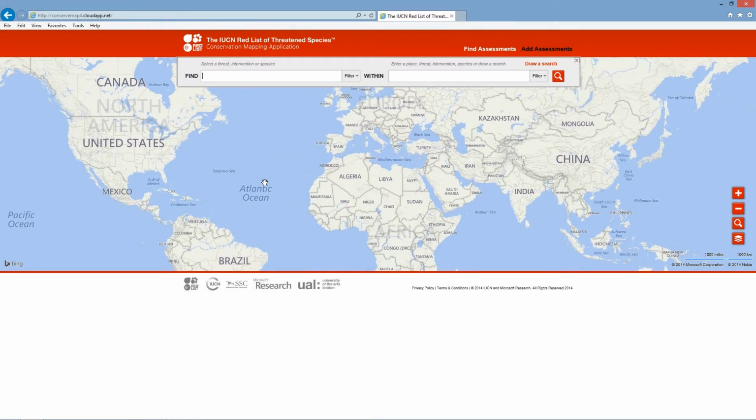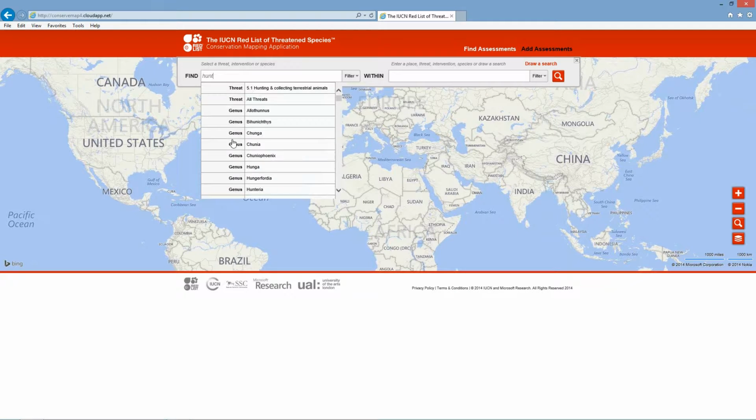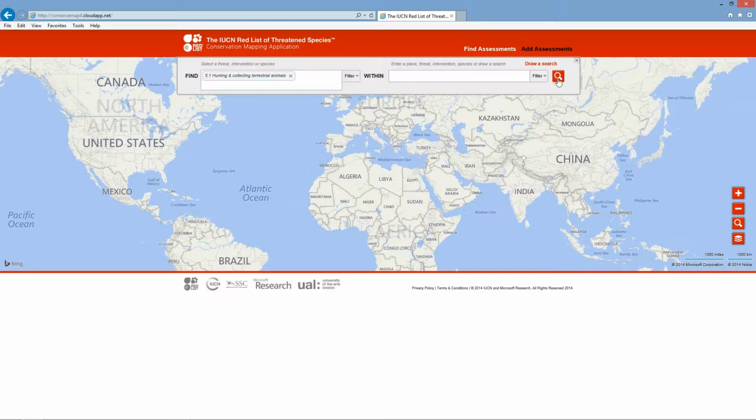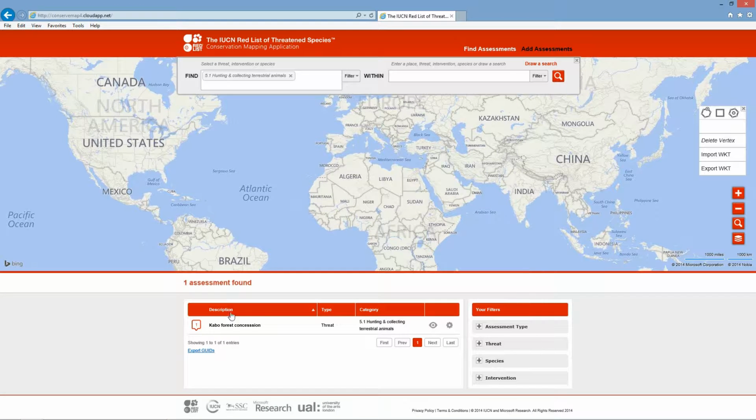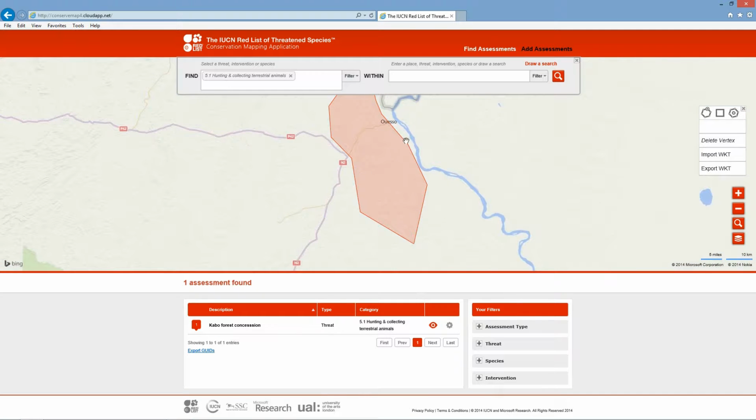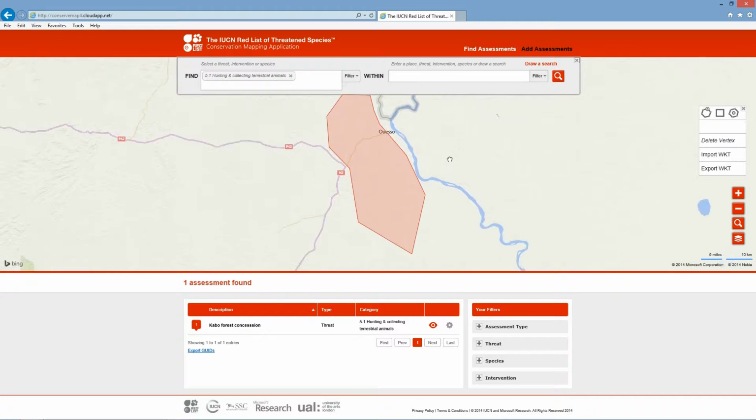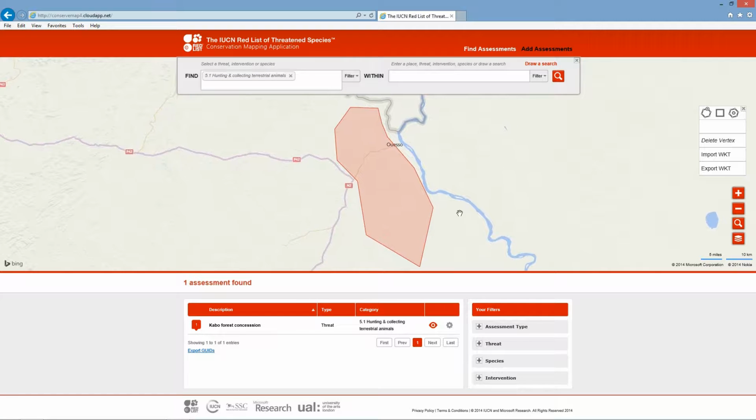Now that we have published our Cabo Forest Concession threat, we can search for it within the database. We can find it either by threat type, for example, we can type hunt. And we are presented with the threat category for hunting and collecting terrestrial animals. And then we click search. And this brings up the Cabo Forest Concession. We can zoom to it, and you'll see that it's the same polygon that we input in the last part of the tutorial.